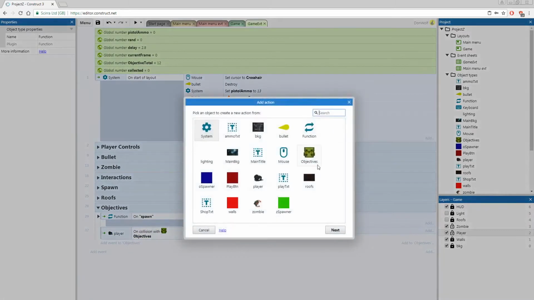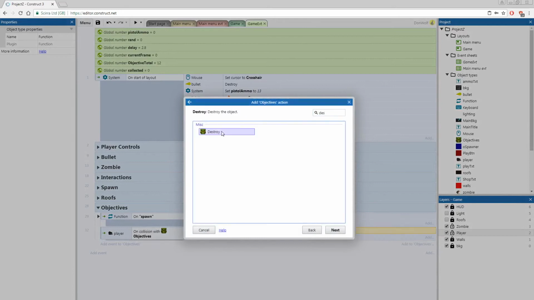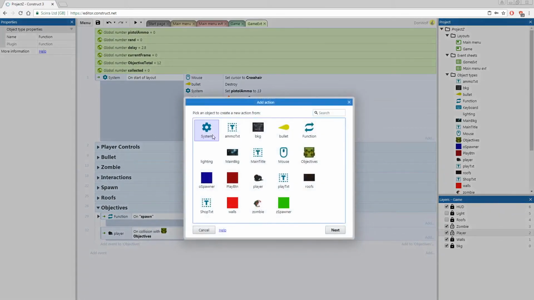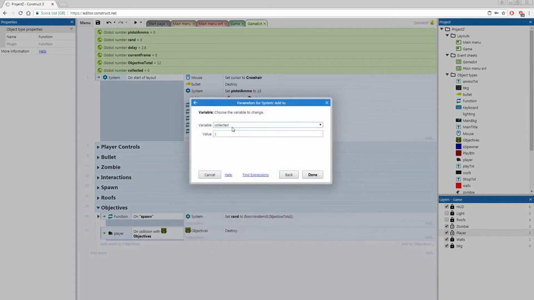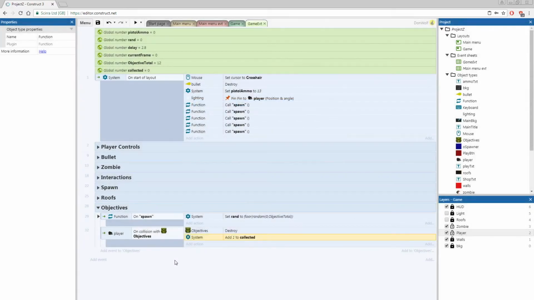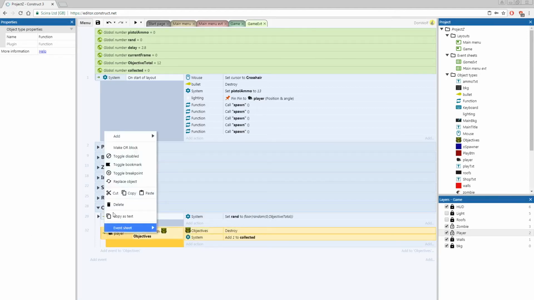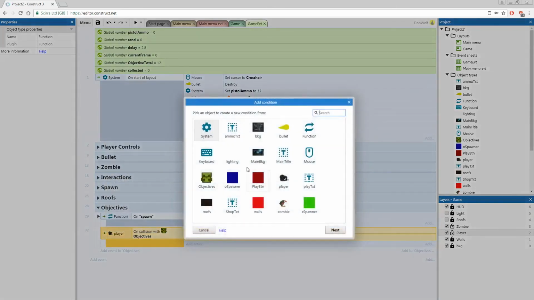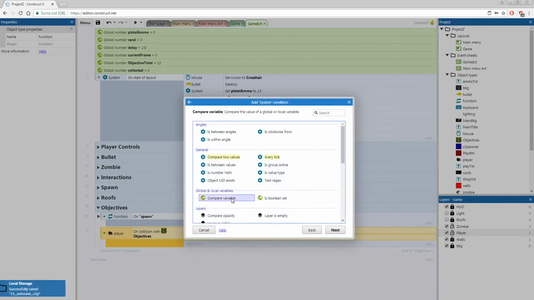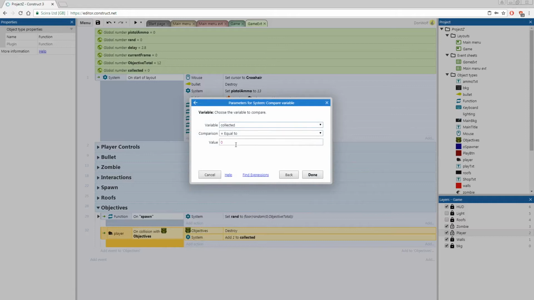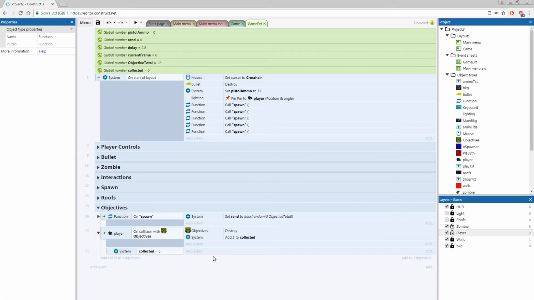When we collide, we are going to add action, objective, destroy. And then we're going to add another action, system, add to, and we're going to add 1 to collected. So whenever we touch an objective, we're going to destroy it, add 1 to collected, and then we need to check to see if we have 5 objectives, deciding whether we've won the game. So we right click on our green arrow next to player, and add sub event. This sub event is going to be system, compare variable, and we see if collected is equal to 5. If collected is equal to 5, it means we've won the game.